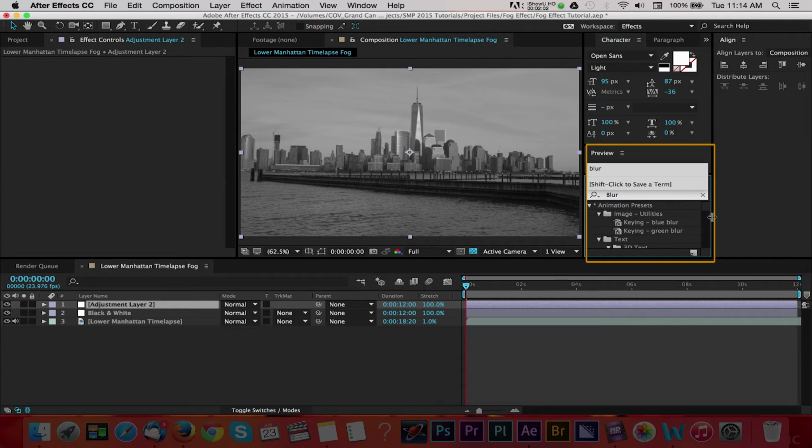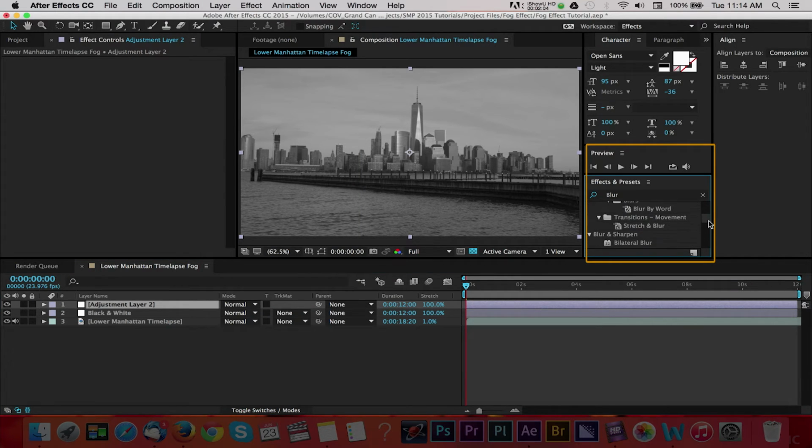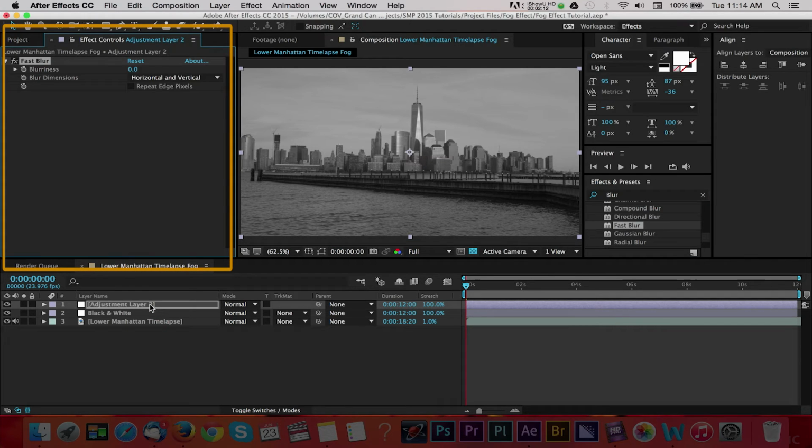Back in the search field, let's type in Blur. Scroll down until you see Fast Blur, and then click and drag it to the top adjustment layer that we just added. With the Effects Control Panel open for this adjustment layer, we can edit our values for this blur effect. Let's start by enabling the check mark next to Repeat Edge Pixels. Then, let's navigate to the top option and change the blurriness value to 50.